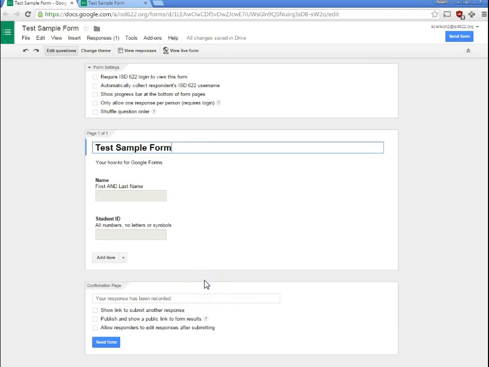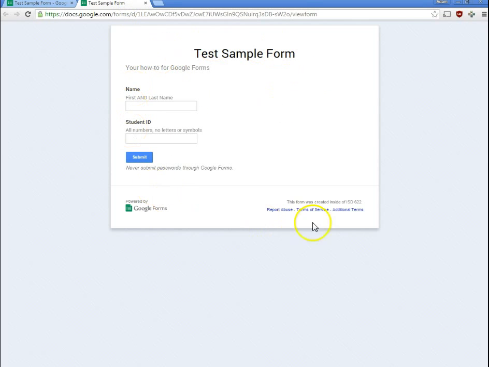In this video, I'm going to show you how to change the appearance of a form: its theme, the font, the background, and any images. Now, this form that we've been working with is kind of bland, kind of dull, not a lot to it.